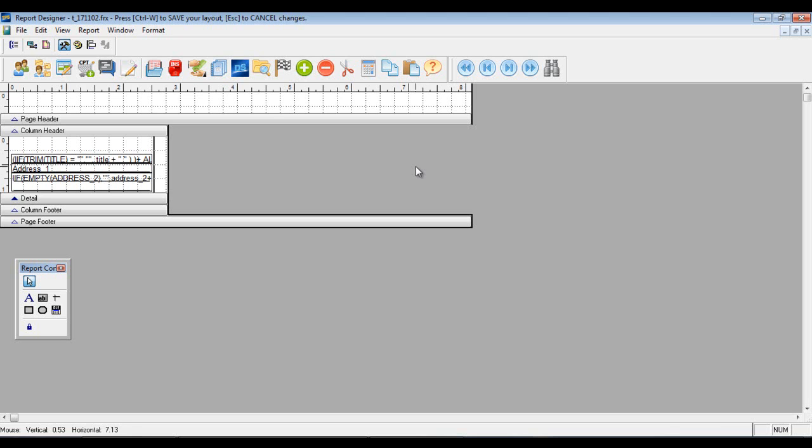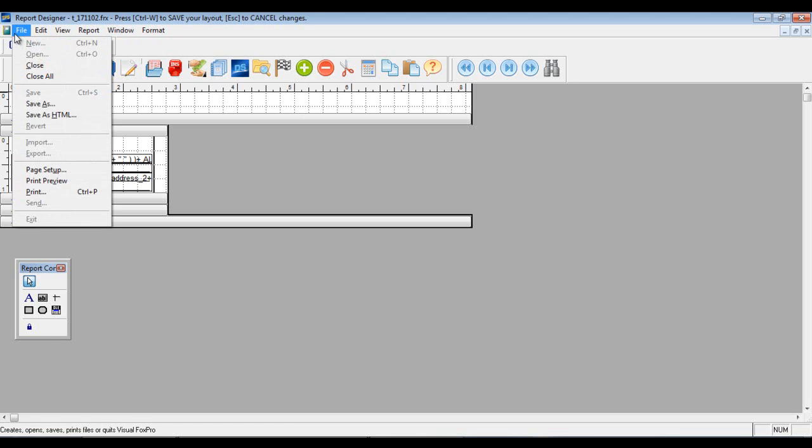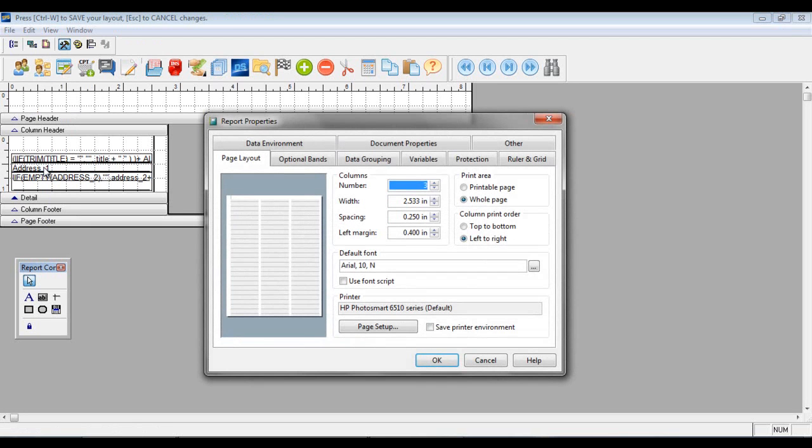So in order to change that, we're going to go up here to our menu, and we're going to go ahead and select File, and then Page Setup. Here we can see the column numbers is 3. And over here there's lines indicating the number of columns on the paper. And go ahead and move that down to 2. And we can see the change over here on the left indicating that there's only going to be 2 columns of information, basically 2 labels.